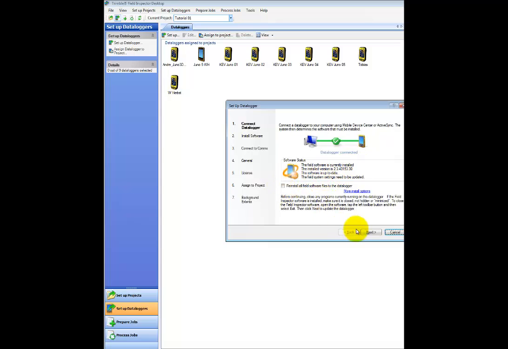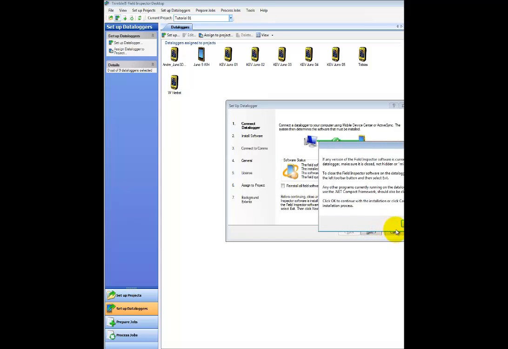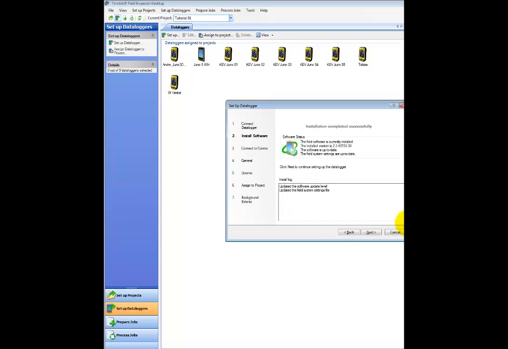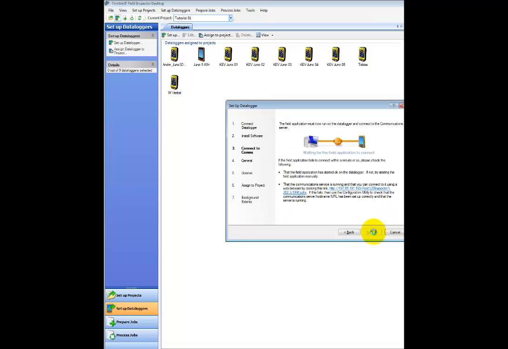I'm updating communication settings. Next. In this step, Field Inspector waits for the data logger to connect to the database through the communication service. This is a crucial part because if it fails, it means that my unit will not be able to receive and send back jobs to the office. This may take a few seconds. As you can see, my data logger has been connected.